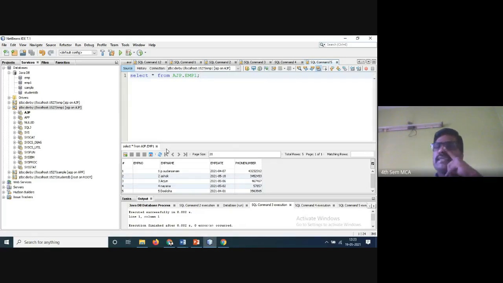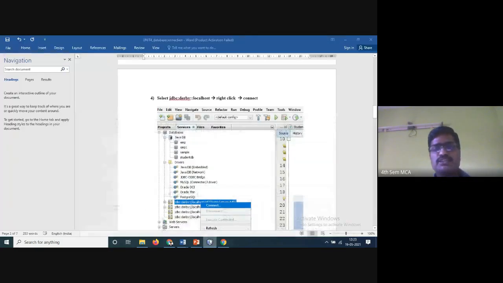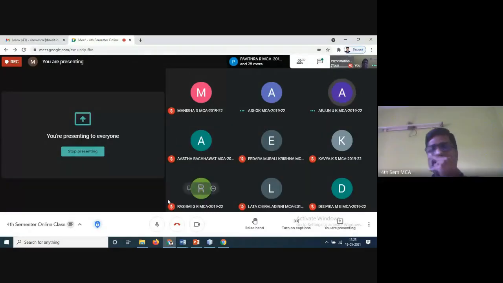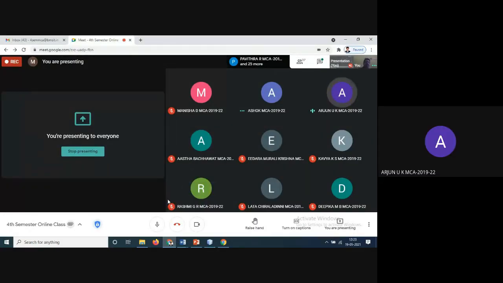So this is how they create the table here. Anyway, we need the front end only, so that is what we have to see there. Now, any doubt for creating the table? Arjun, did you get it? Yes, sir, I created it.